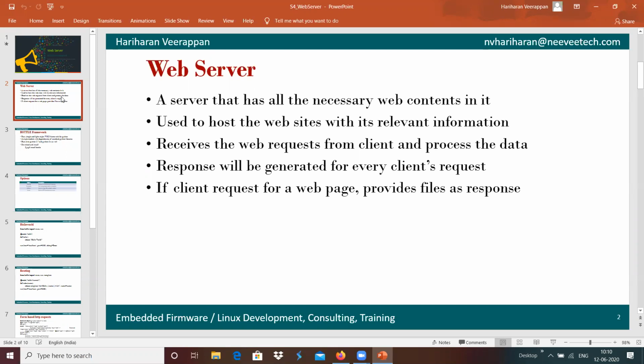For example, we are using Mozilla Firefox or Chrome and Internet Explorer or different kinds of web clients that we use to provide the request from the client to the web server, and the web server will process the particular data and provide a response back. The response will be generated for every client request. If no file is present, it will generate a response like a 404. Like that, we will be getting different responses from the web server.